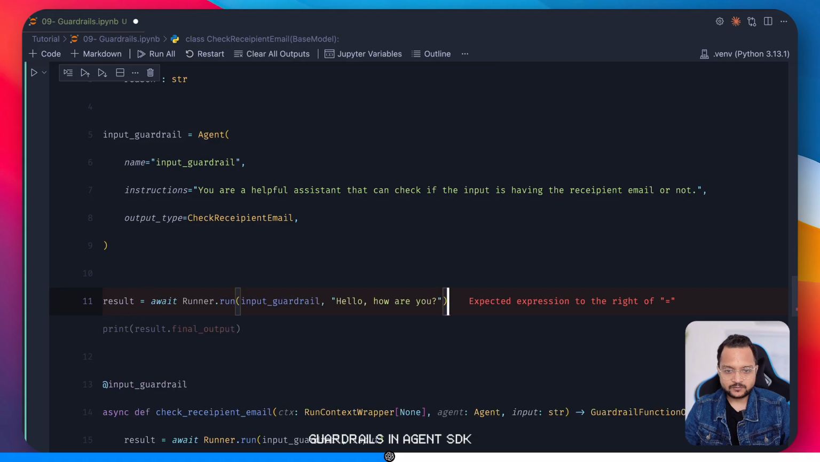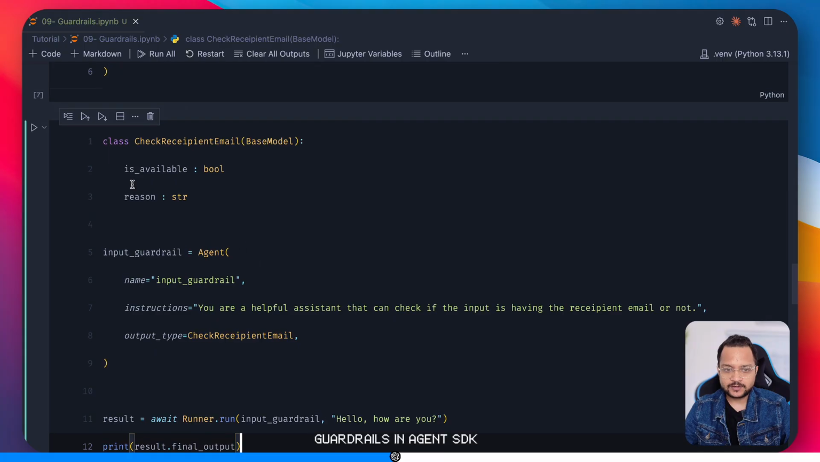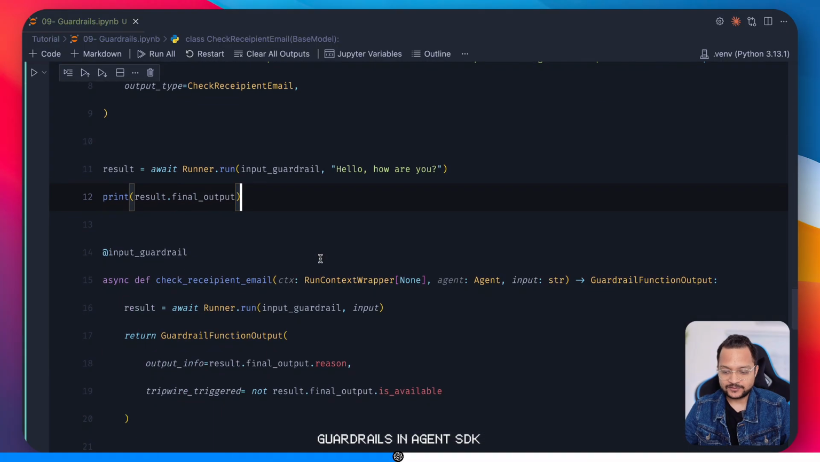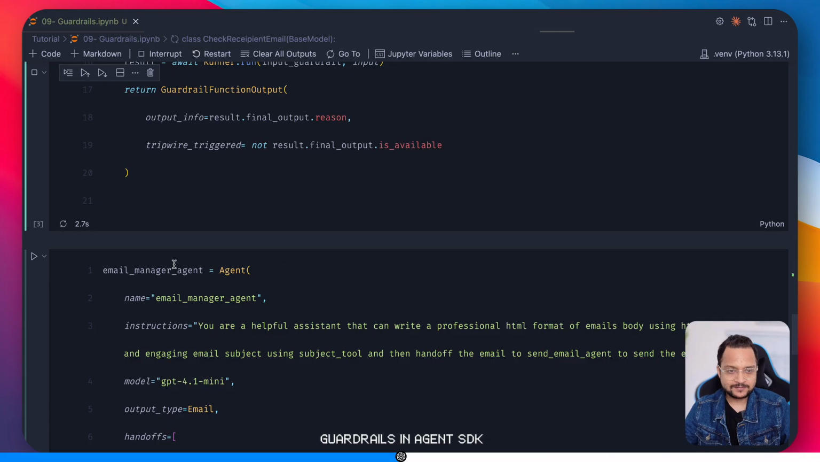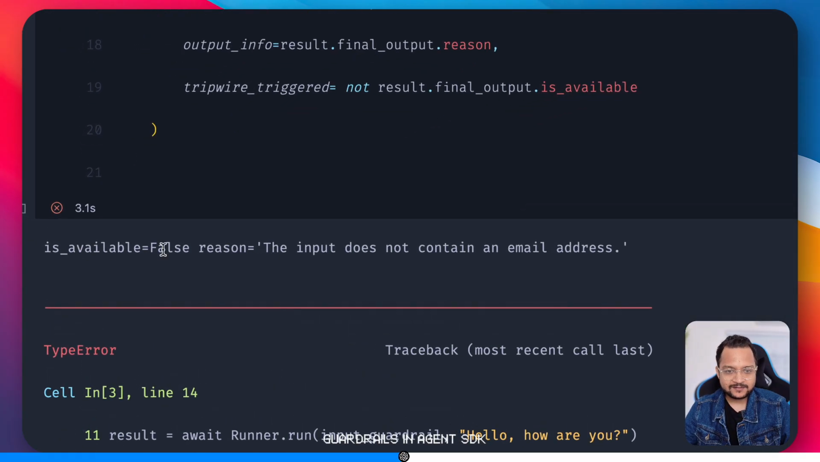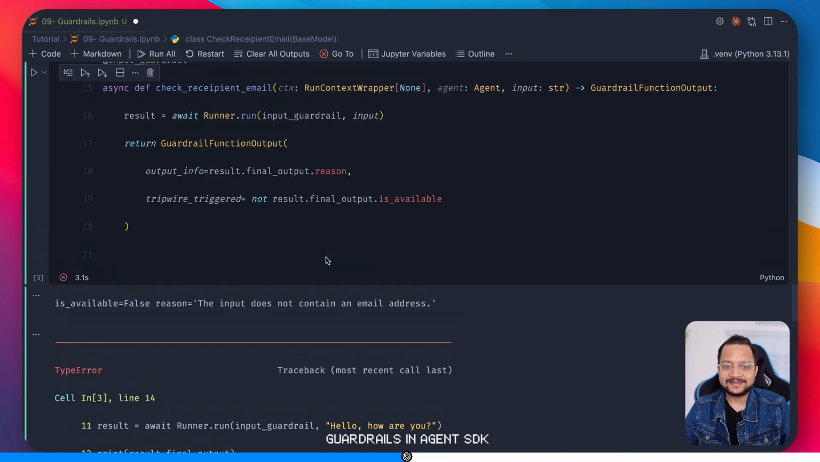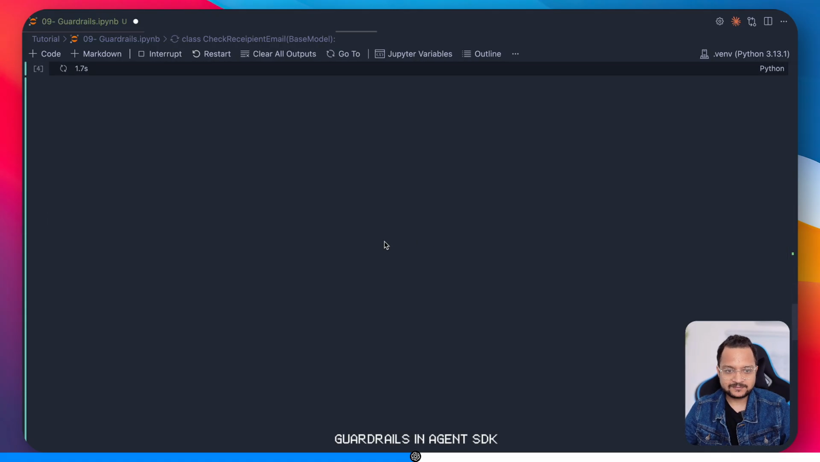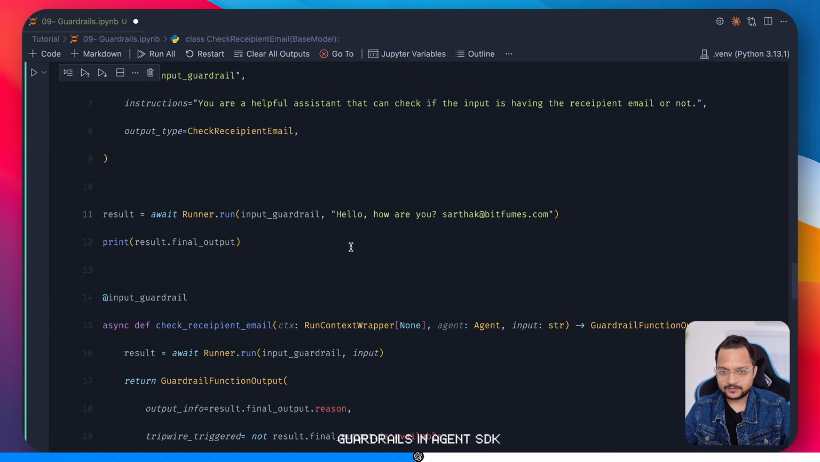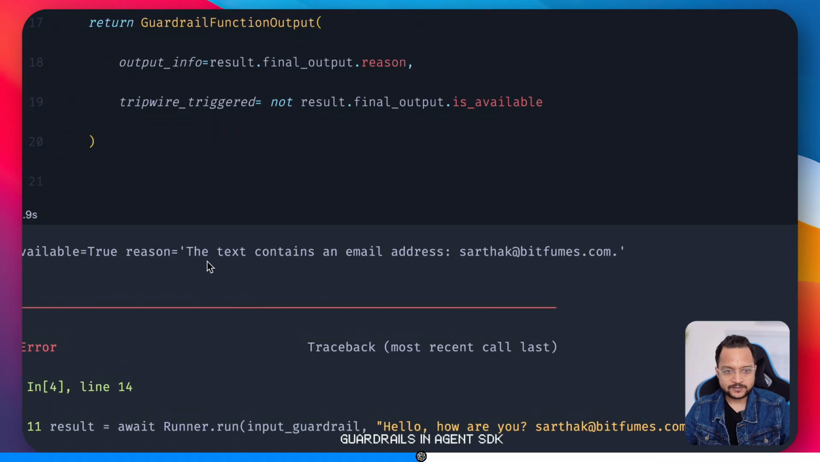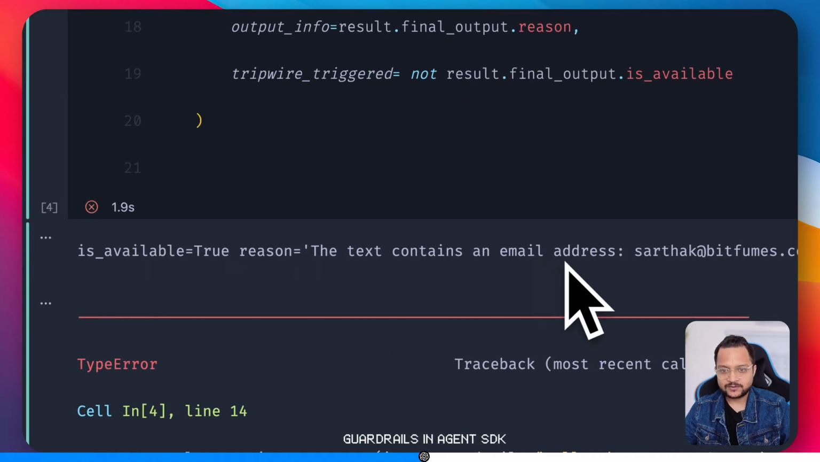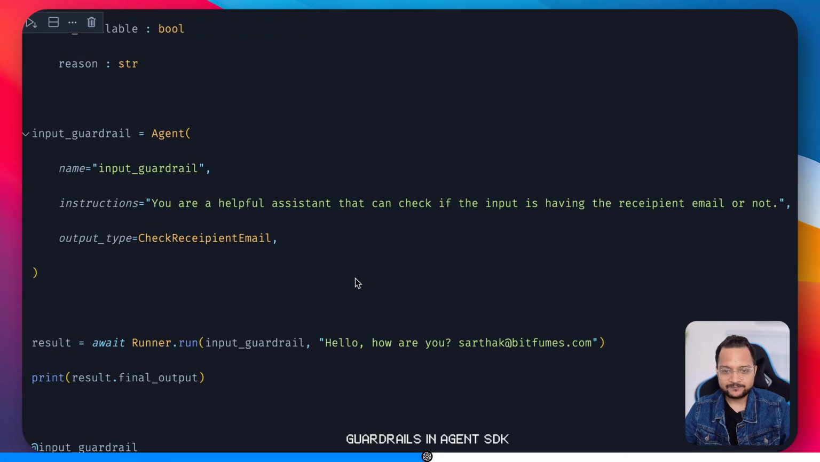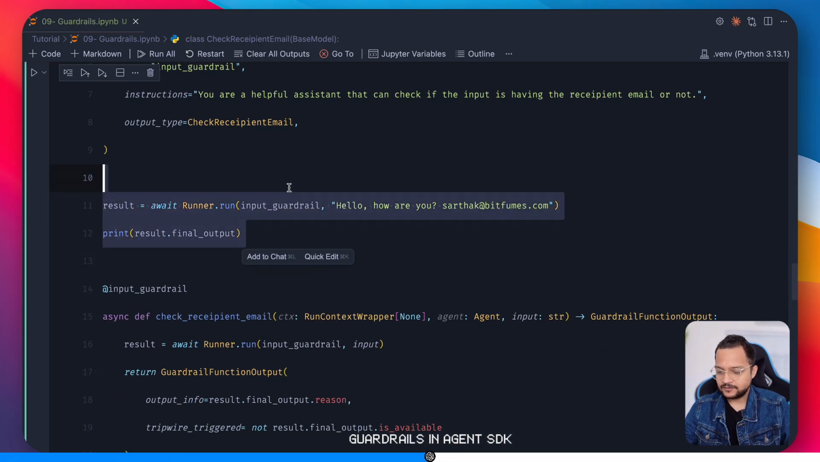So result is equal to run this with "how are you", and since we are not providing any recipient, it should return is available as false and give the reason. Run this and see, it says is available is false. The input does not contain an email. Now what if I say, "how are you, Sarthak at bitfumes.com"? Now if I do this, what does it say? Oops, something is wrong. No, nothing is wrong. It says is available is true. The reason: it contains the email. Cool, so this agent is working.